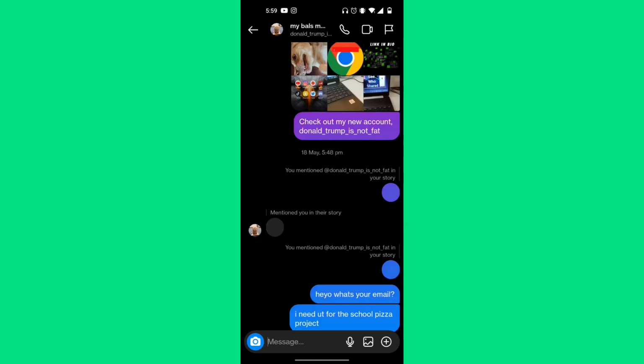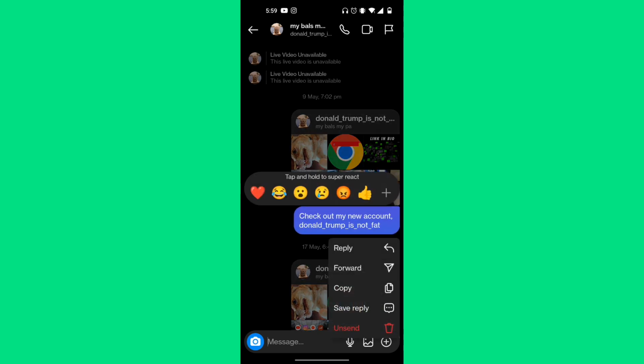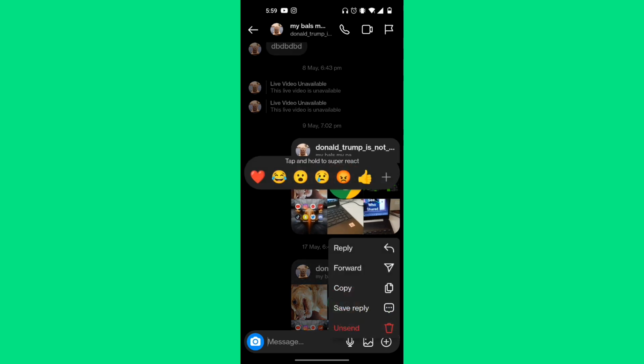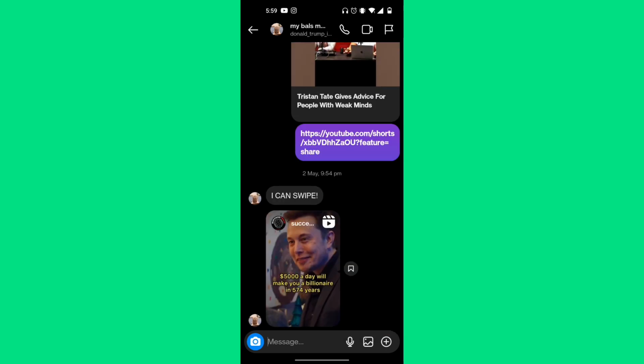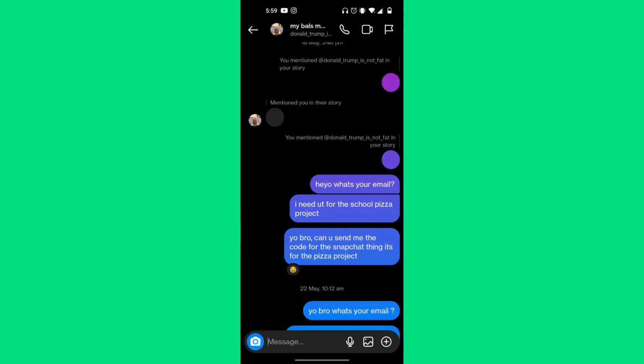You can also do this with older messages. As you can see, I'm just going to go ahead and press and hold on it, click on unsend, and now that message has been permanently deleted. You can do it with images as well. You can do this with pretty much anything, just not the other person's messages. You cannot delete theirs, so you can only delete your own.